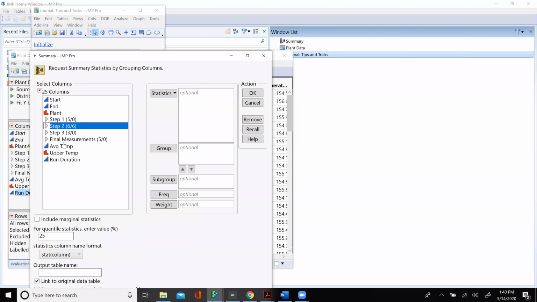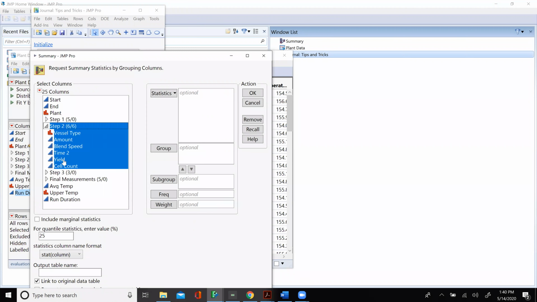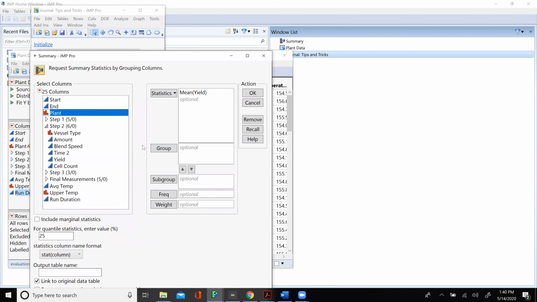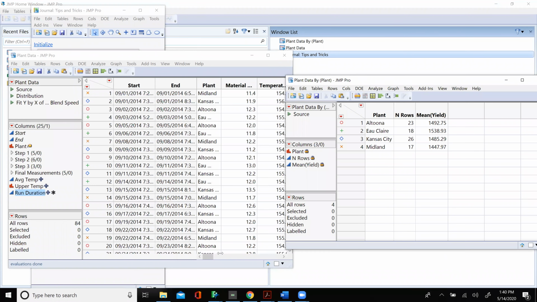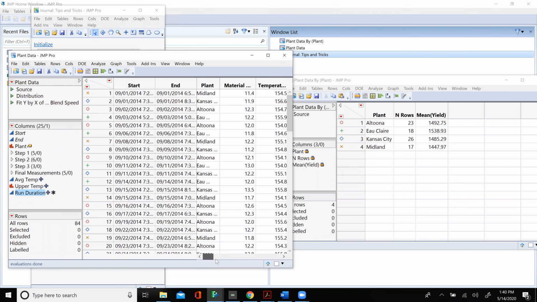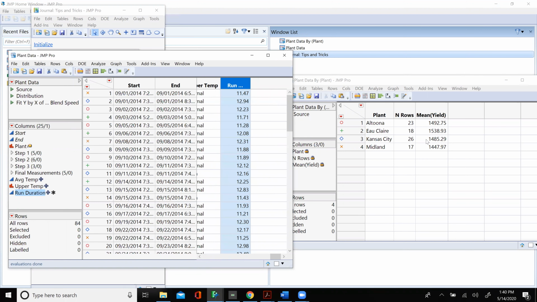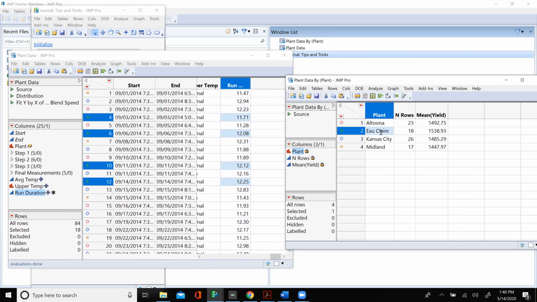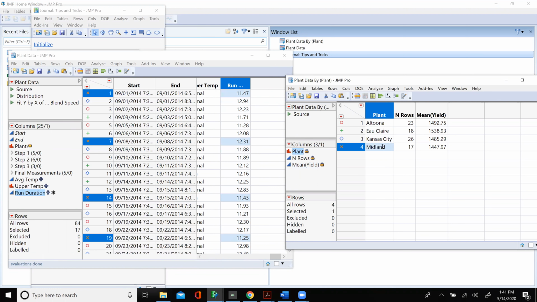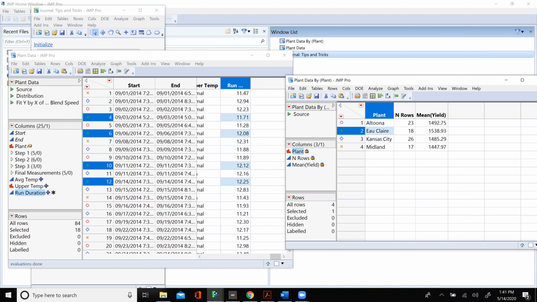Under step 2, I take yield, Statistics, Mean, and I'm going to group by plant. I'm going to go okay. Now you see that if I choose this yield for Altoona, it shows that these 2 data tables are linked, the original and the summary table.